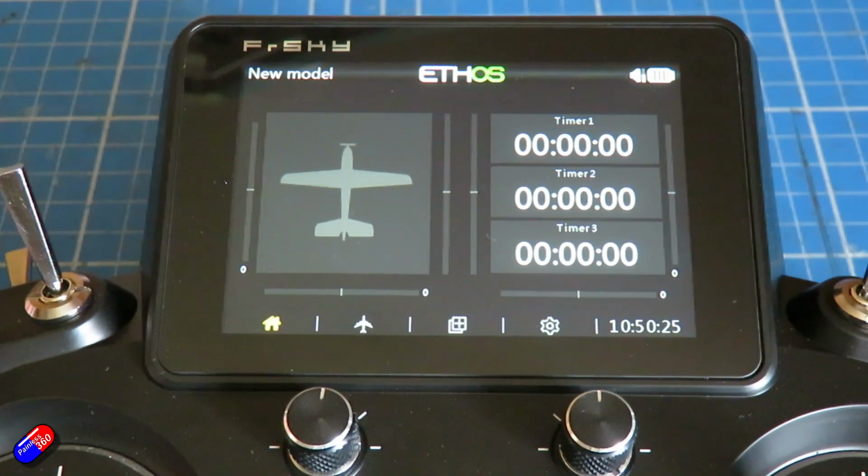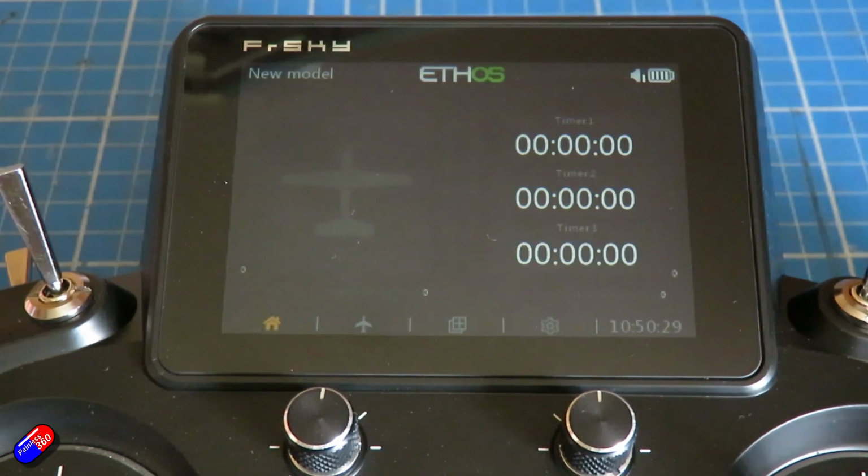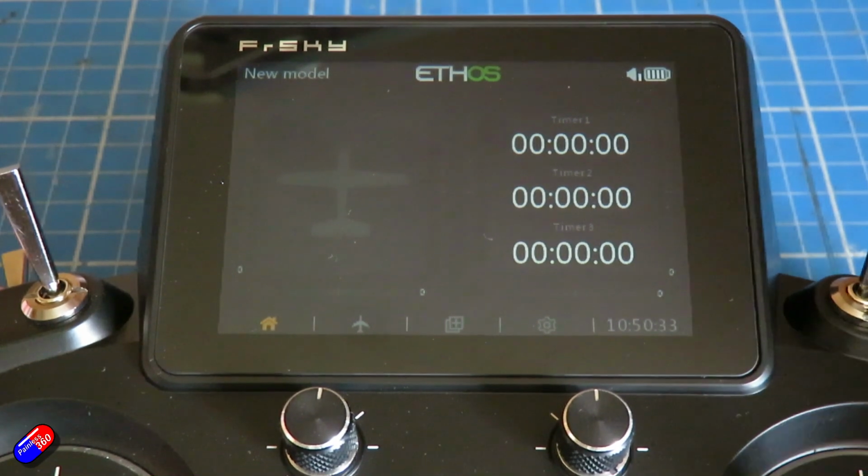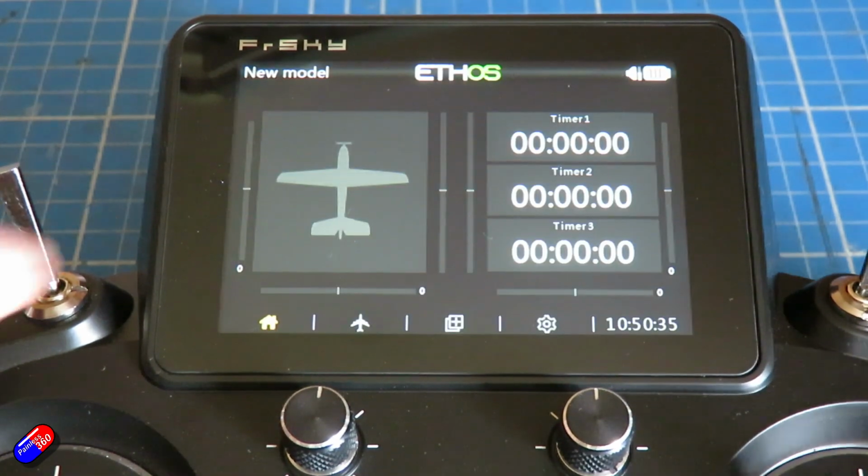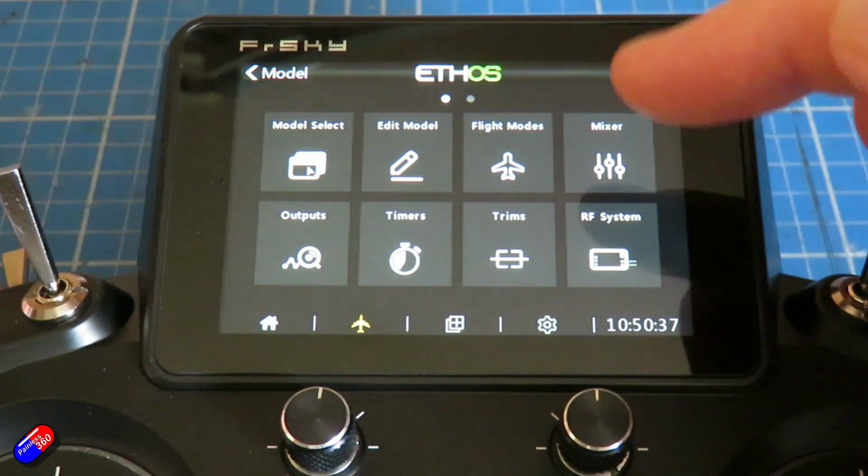Now, in OpenTX and EdgeTX, that's done by using the not command or the exclamation mark before that switch position, and that is actually available here in ETHOS. So what we're going to do, let me just show you how you get into it.